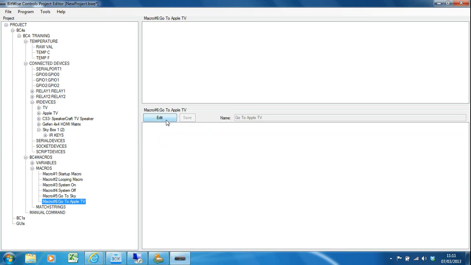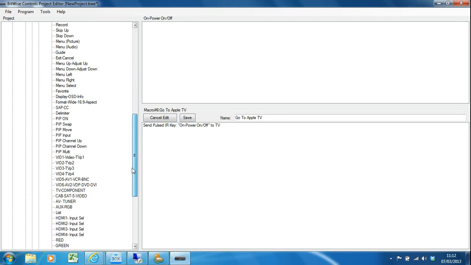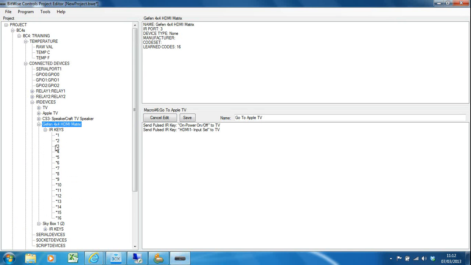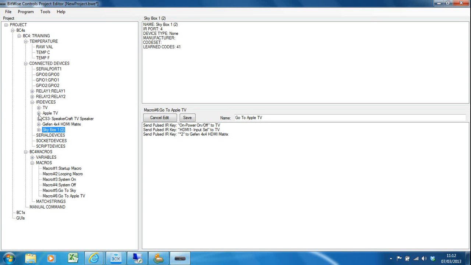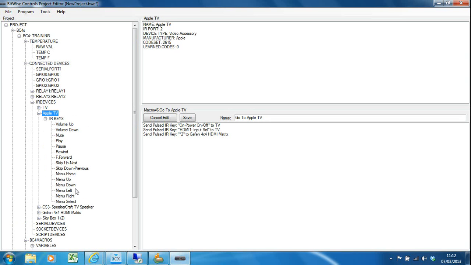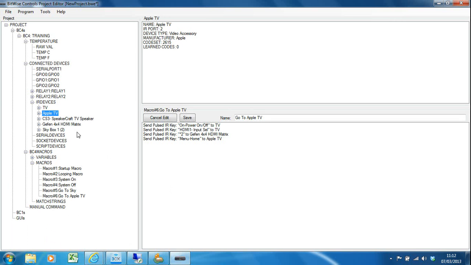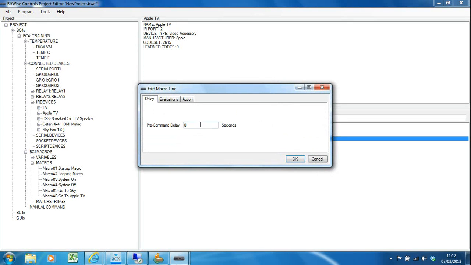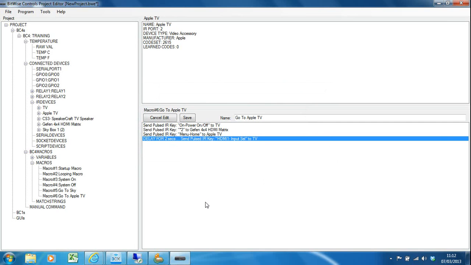And lastly, I want to do my Apple TV navigation. So again, I'm going to make sure the TV is on, and on HDMI 1. This time, my Geffen switcher needs to be switched to input 2. And I'm also going to want to make sure my Apple TV is awake by sending the menu home button. Again, I might put the HDMI input last and add a delay of 2 seconds to make sure the TV is powered up properly before it switches the HDMI input.